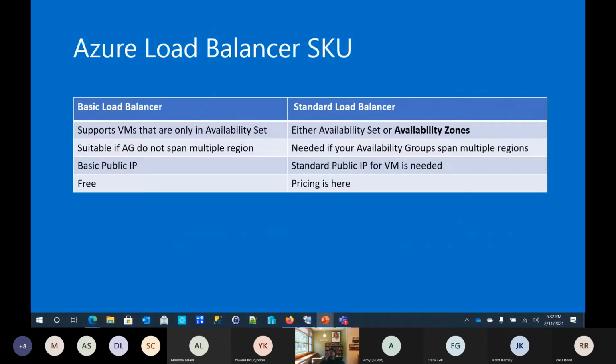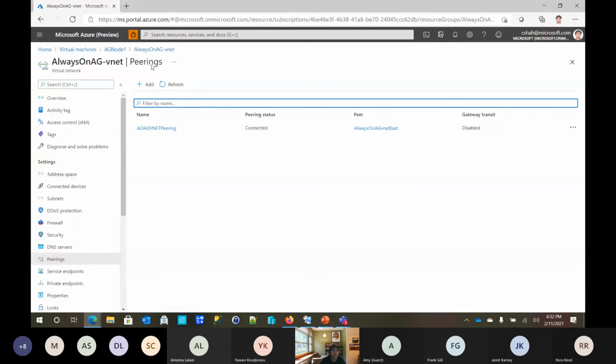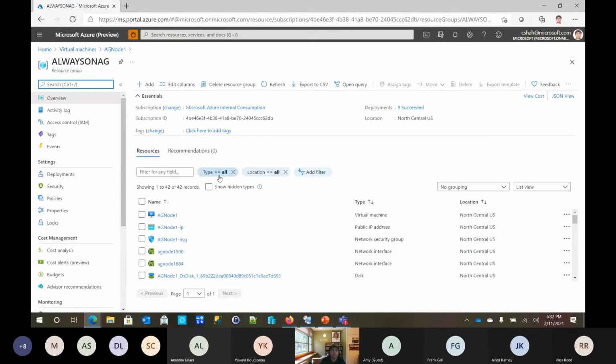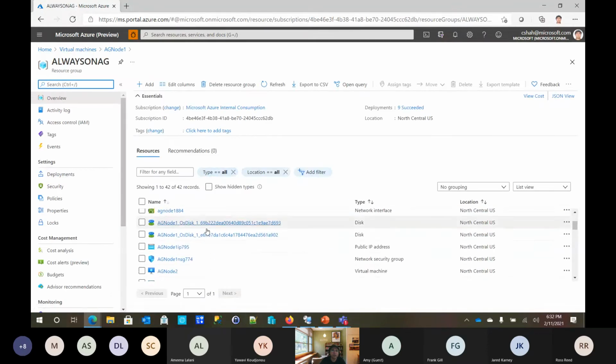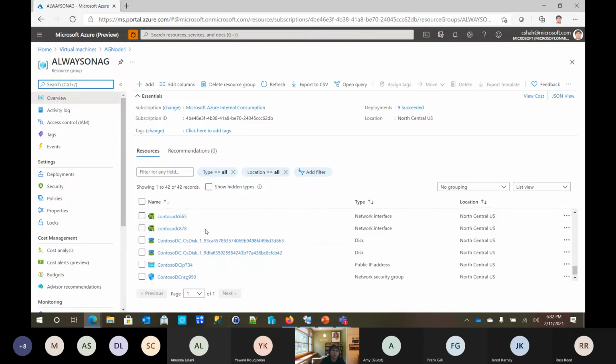Now there are two types of load balancer. So what is a load balancer? Let me go back to the basics on my screen here. I'll find a load balancer and show it to you. If I go to this resource group, I would have something called, maybe I'm filtering it. Let's see if I can find it. It's called ILB or something like that.